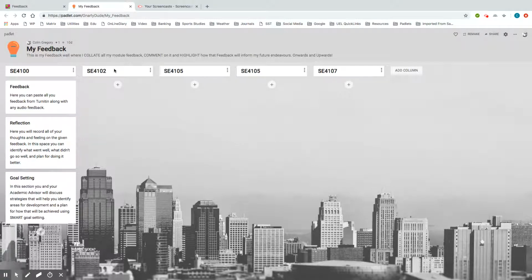What I'd like you to do is consider doing this feedback, reflection, and goal setting for all of your modules. Hopefully, as you begin to plot all of this across all of your modules, some themes may emerge in terms of areas where you're really strong, areas where you're not so strong, and areas where you need to develop. Okay, so that is basically our feedback wall.